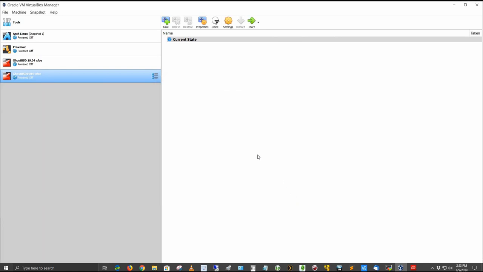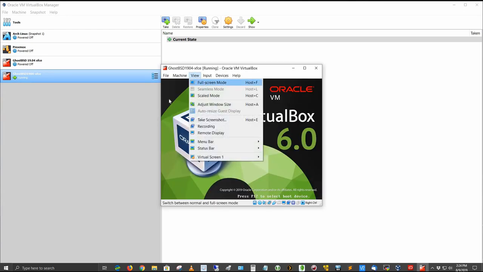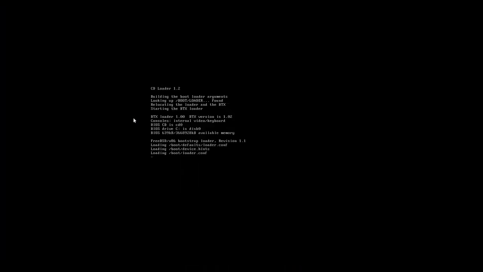All right. So I'm ready to launch this thing, and so let's go ahead and do that. I'm going to click the start button here. It's going to come up, and I'm going to immediately change the view so we can get a better view of this. I'm going to select View, and then the full screen mode.